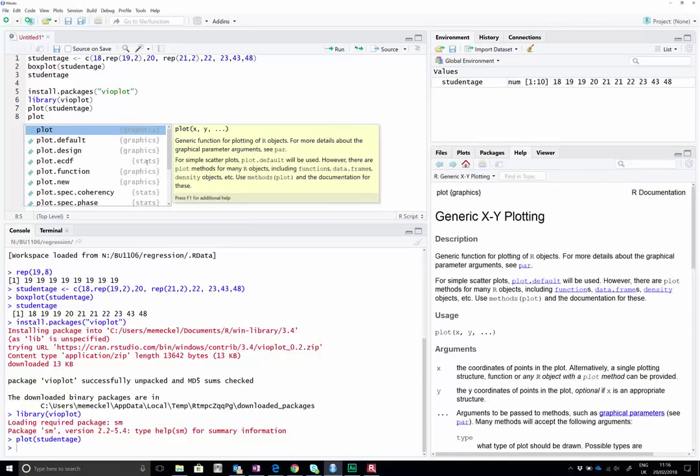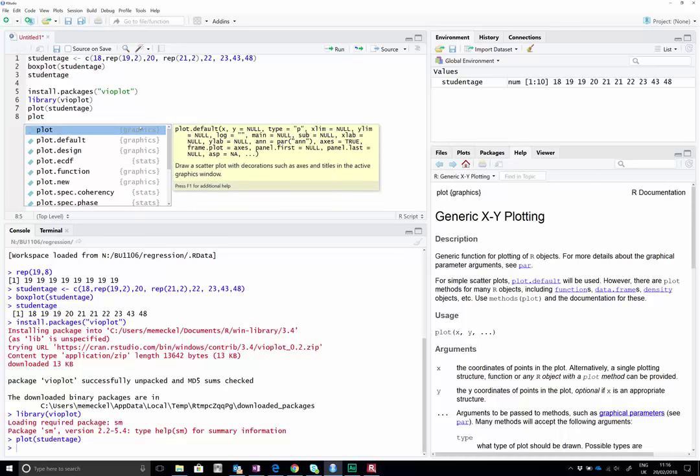Plot, let's try the help. That should be the generic function for plotting of R objects. For simple scatter plots, this will be used.